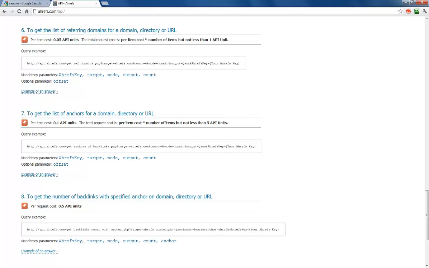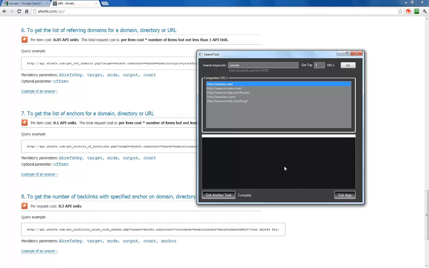Basically, inside the software, I want everything to be happening in the background. So as soon as the user clicks enter up here, it should just automatically go and grab the competition URLs, and then immediately after that, pull the anchor text. And it would just basically list all the anchor text in a row.